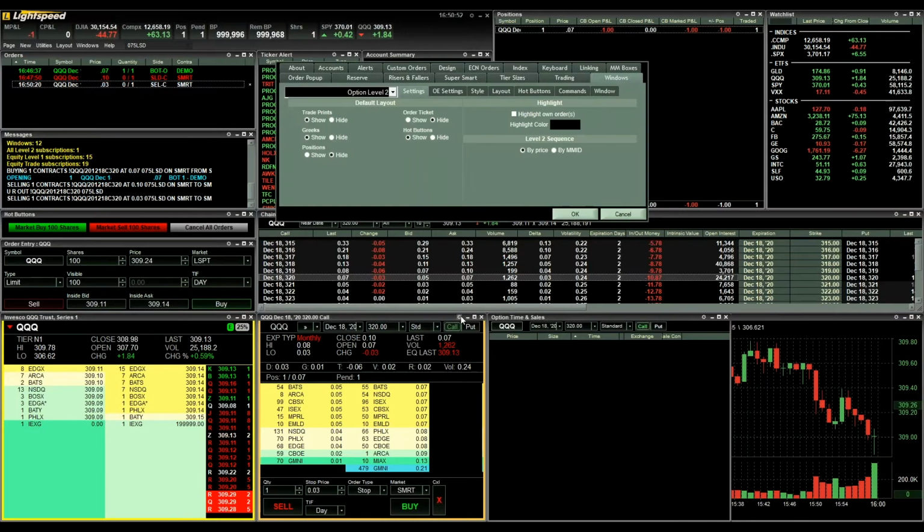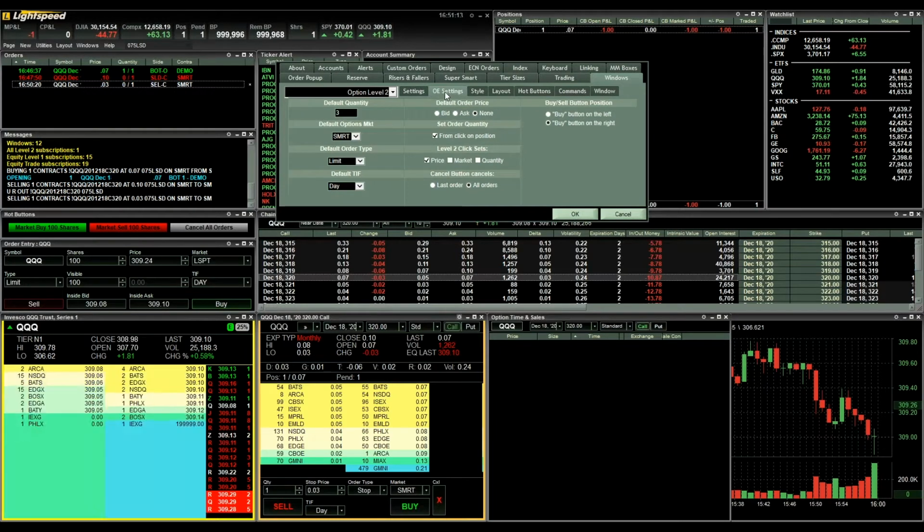Okay, so let's go into some of the defaults here on the option level 2. You can show the prints, you can show the Greeks, you can show your positions as your default, show your order ticket. You can show hot buttons as well. So you can do different commands and customization for hotkeys and hot buttons and custom orders that will be available on options. And we also have our order entry settings.